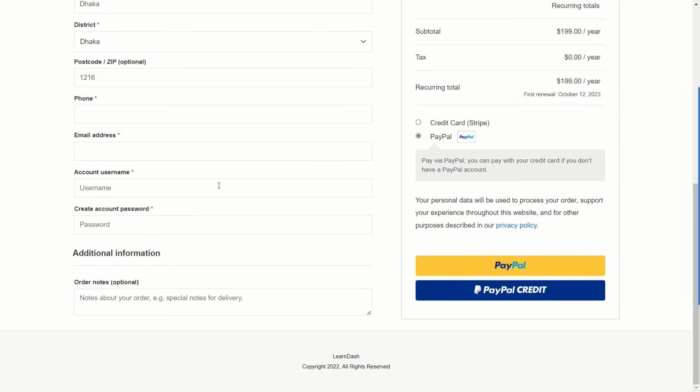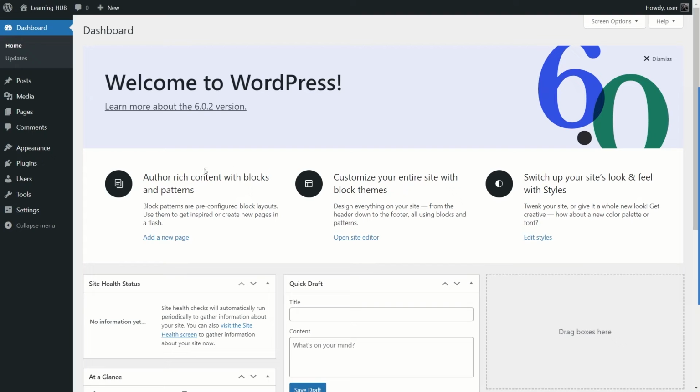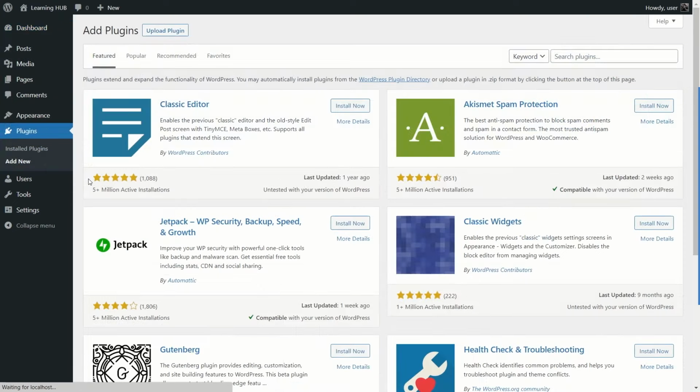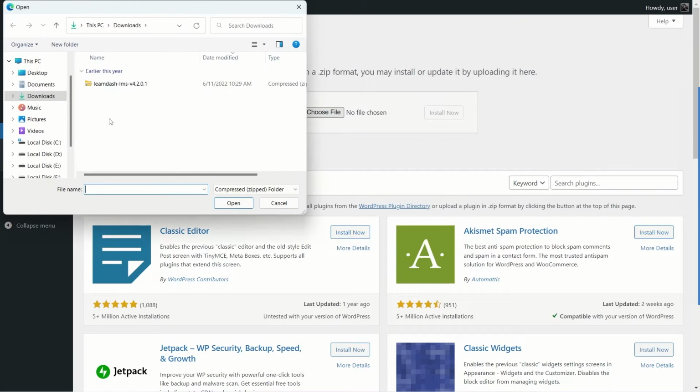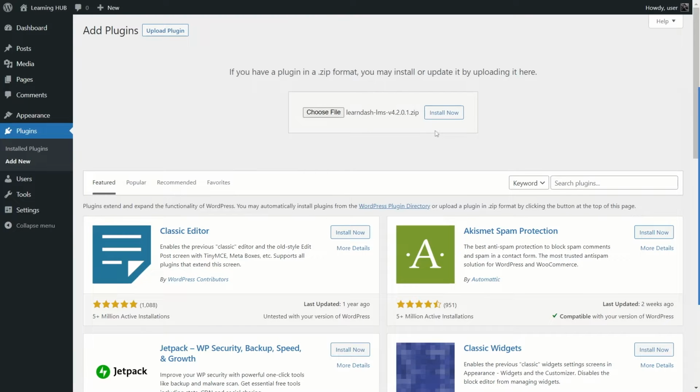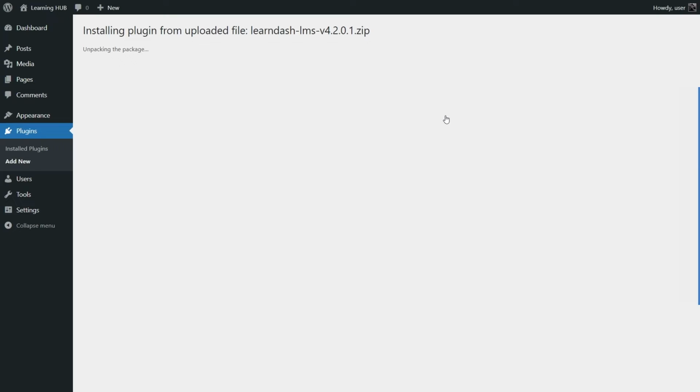I already have downloaded LearnDash. So let me go to my dashboard over here. And now I'm going to upload the LearnDash plugin that I have downloaded. So I'm going to click on Plugins, Add New. And from here, I'm going to click on Upload Plugin and choose File. I'm going to select the LearnDash LMS and click on Open. And then simply click on Install Now. Give it a few moments and it will install.